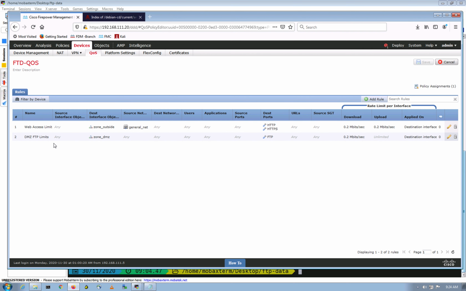Right, this is what we have: the two QoS rules inside the FTD QoS policy. One is for the web traffic, other one is for the FTP traffic. And I think that looks good. So let's go and deploy this one.